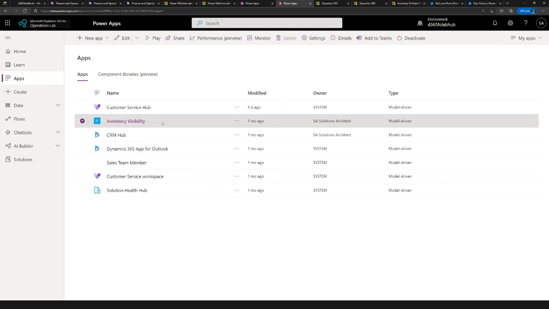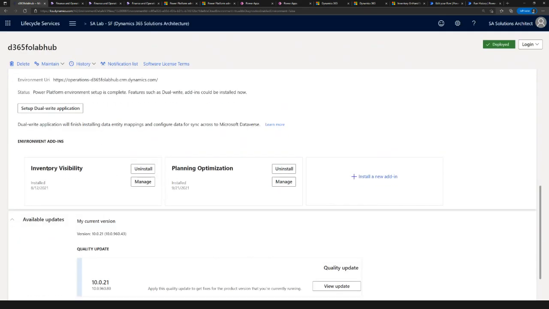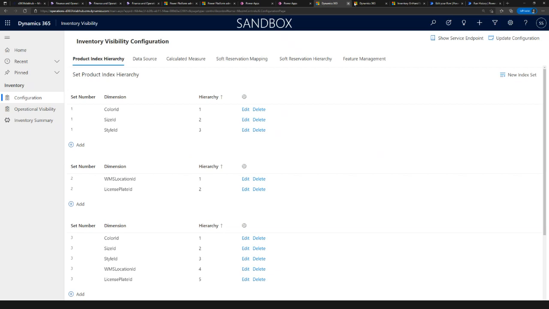Once you have installed the application on the Dataverse side, you can also go into LCS and install the inventory visibility add-in on the environment details page. Once the inventory visibility add-in is installed, you are ready to configure your inventory visibility as part of your Power Apps. When you open the inventory visibility Power App, you will be presented with 3 user interfaces. One is the configuration, where you do all of the configurations related to your inventory visibility. And then there are a couple of other UI forms where you can view the inventory on hand information, or you can reserve. And then you have another grid view where you can create different views for the inventory on hand information.